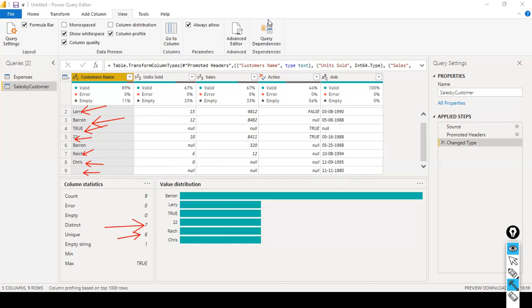So what is the difference between these two? Unique is not taking Baron into account. It simply ignores that. Sanoj, you understood, right? So in case any duplicate records are there, you simply ignore them and display only non-duplicate records. How many non-duplicate values are there? Larry and true, 2, 3, 4, 5, the empty string, 6.